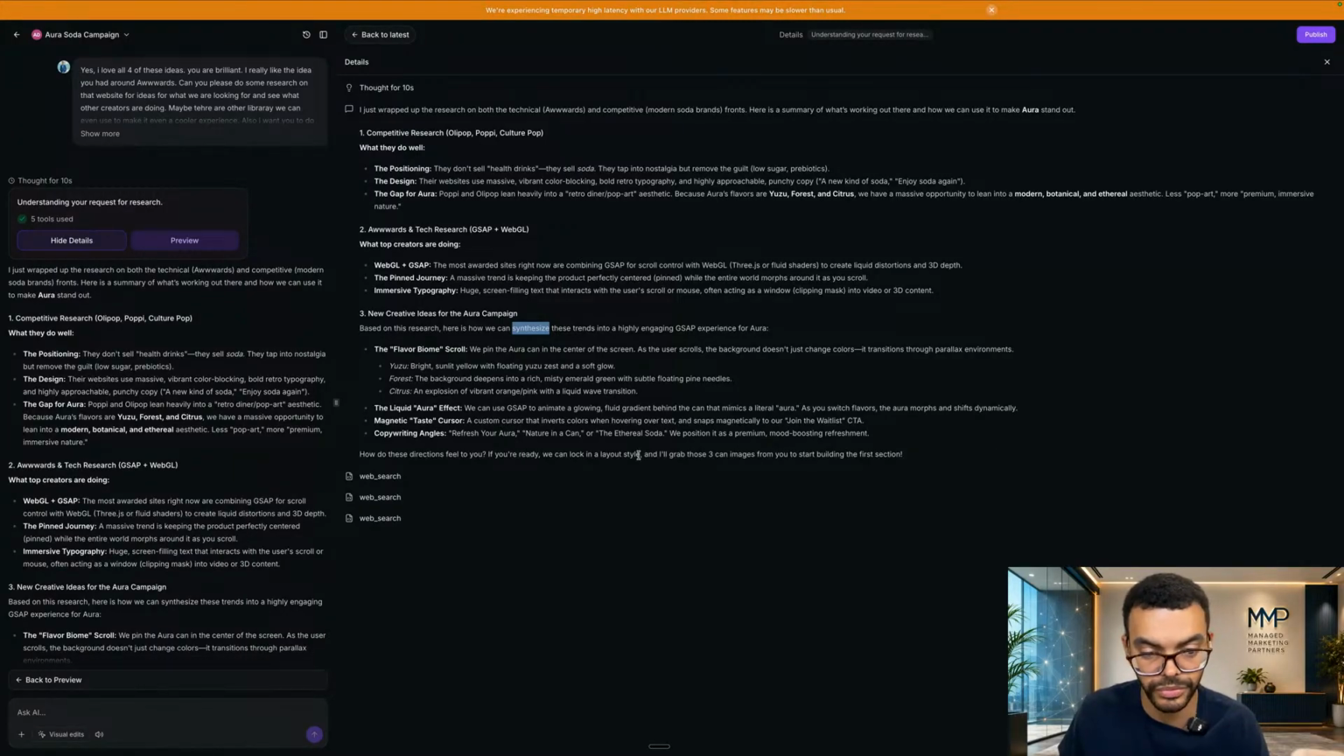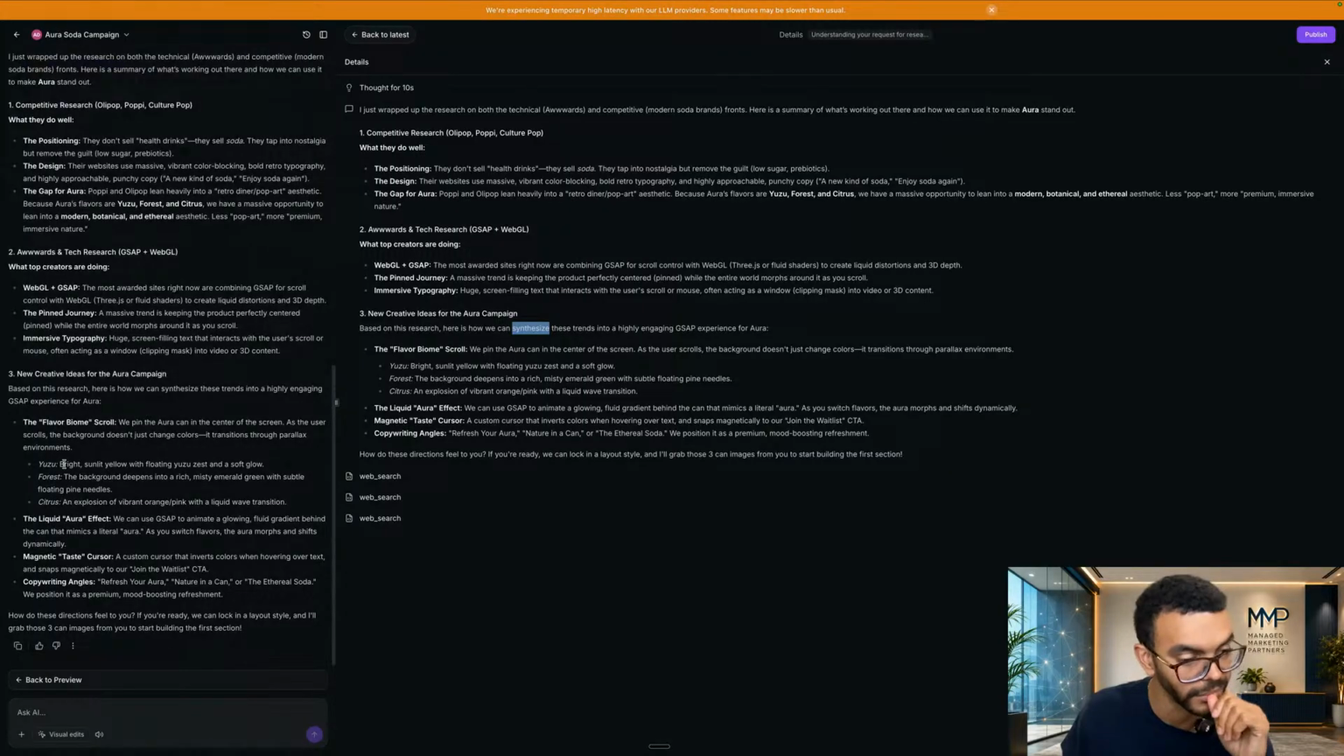How do these directions feel? If you're ready, we can lock in the layout design and grab all three images from you to start building the first action. Great.